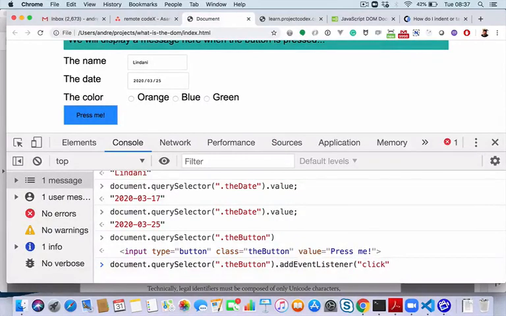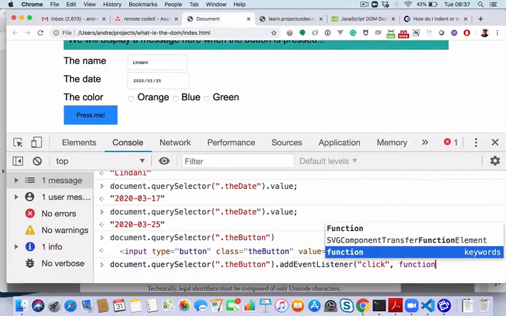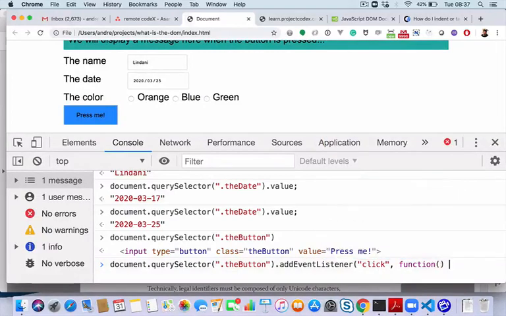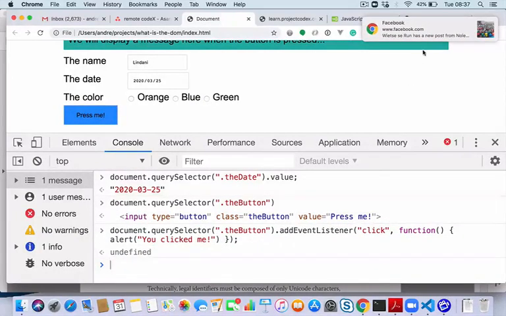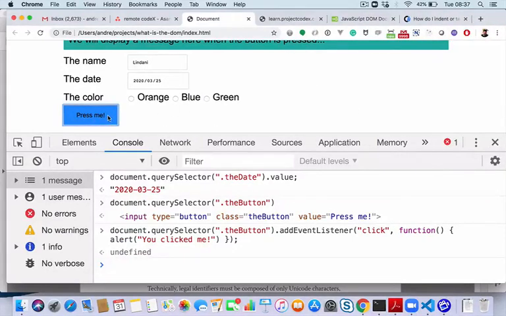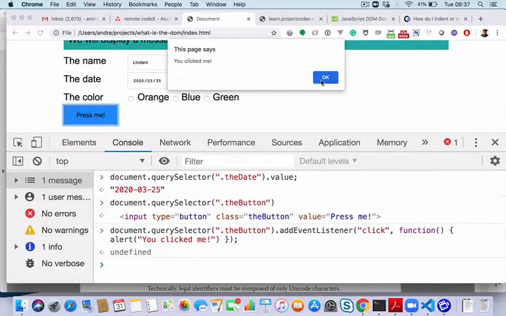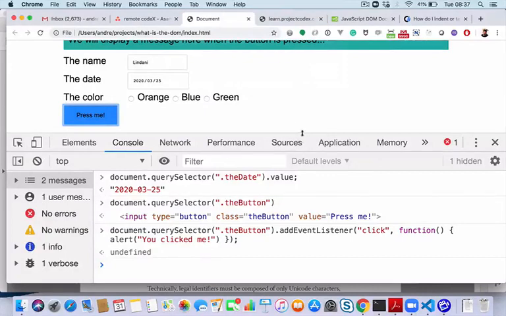Now I can say add event listener for click, and then we can add a function here. Then we add an alert message, which is a special thing we do here, that says you clicked me. So now I'm adding this. If you click on me now, you see, I added a little event listener to my button for when you're clicking it.